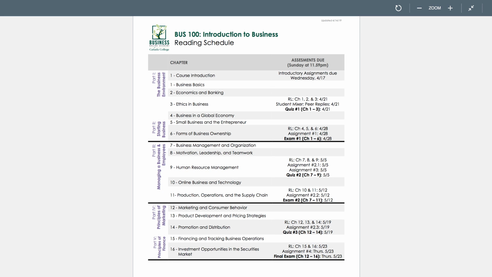And then you'll see that we have a structure of assignments that are due. Note here that the student mixer does have a peer reply. I am not that big on discussion questions and mandated peer replies.